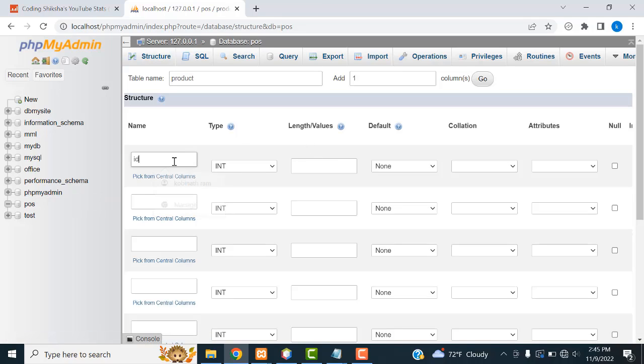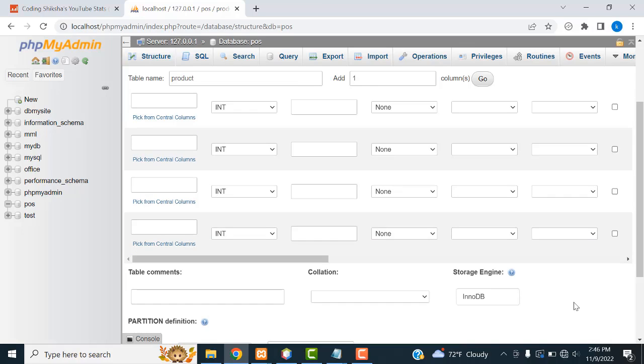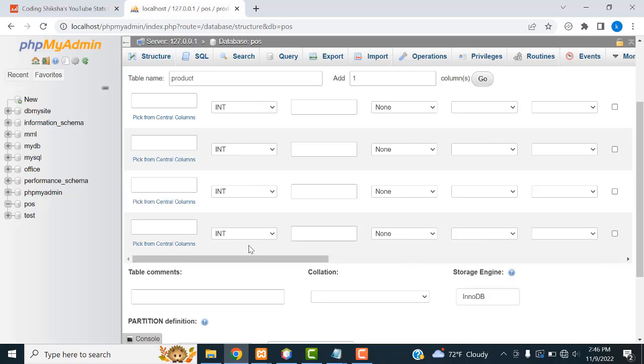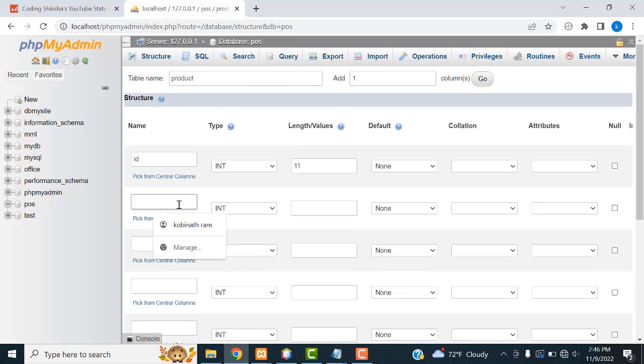First one should be ID. This one should be the ID, which is an auto increment with primary key. After that, code, item code. This one should be varchar.